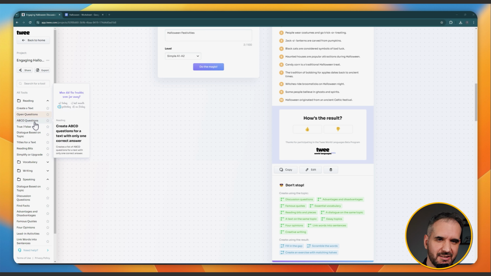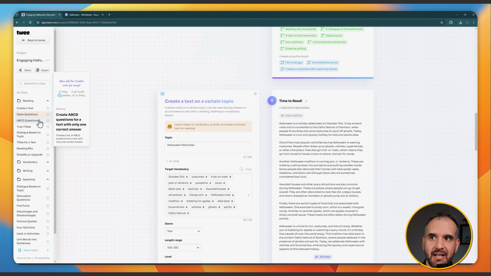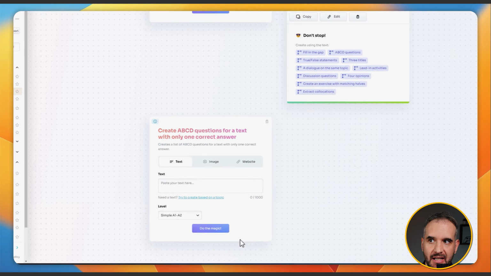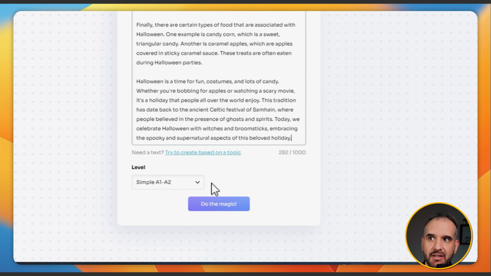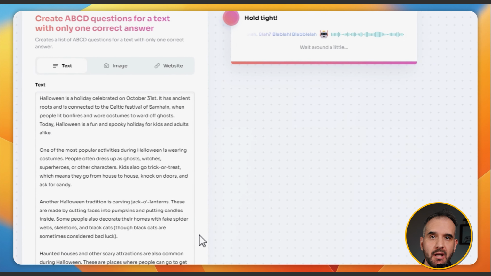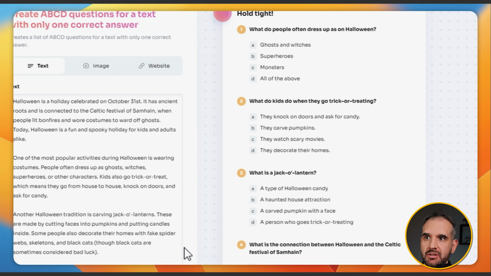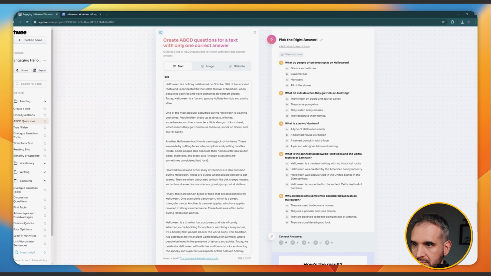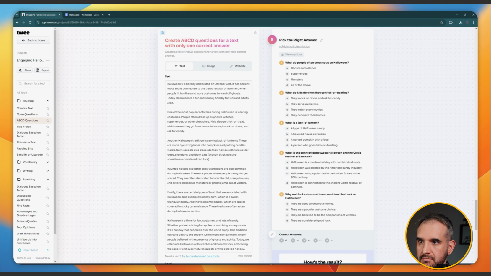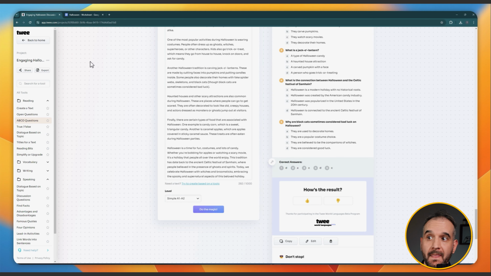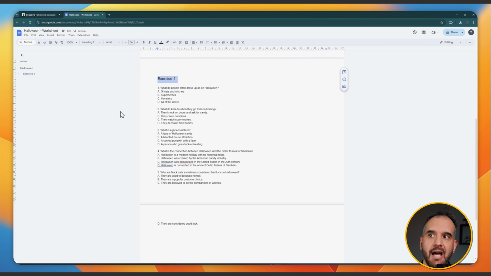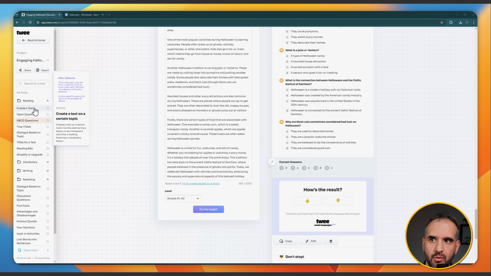Since I despise true-false questions, I'll go for multiple choice ones. For some reason, Twee has named the multiple choice exercise as ABCD questions. Anyway, I'll paste my copied text here and ask the AI to generate the questions for me. The questions seem okay. I believe I need another exercise for my worksheet.